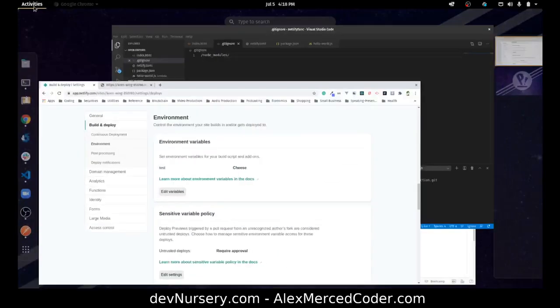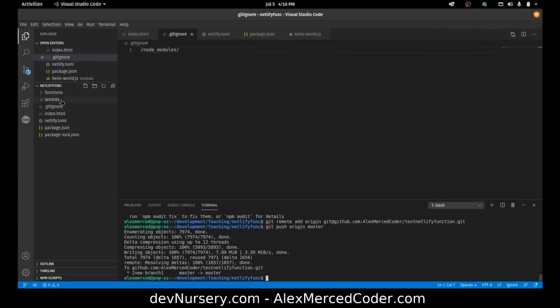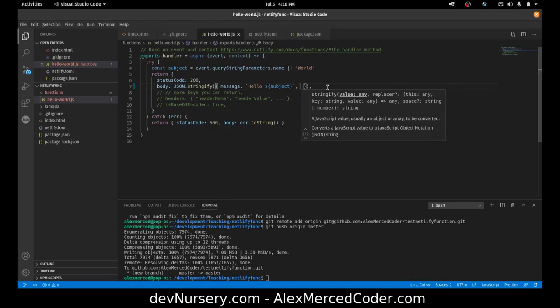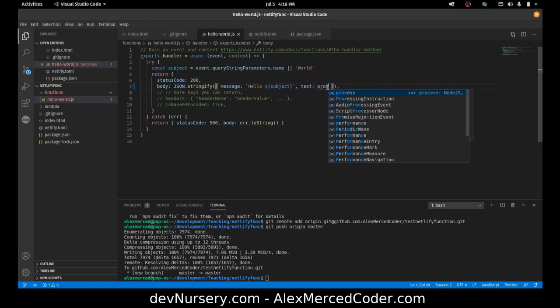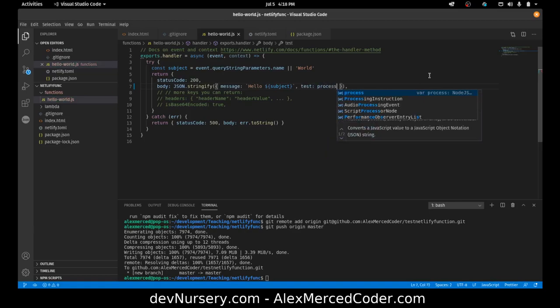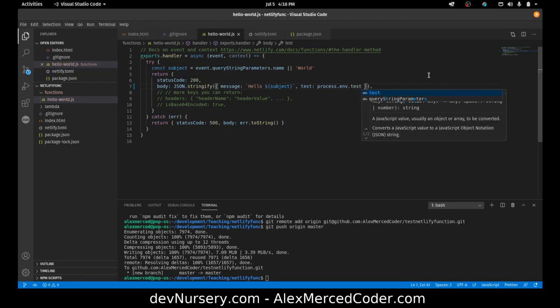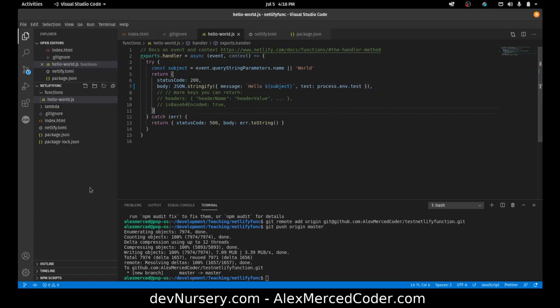So let's use it. Let's go back to our code. I'm going to go back to our function, hello world.js, and add another property to our message here. We're going to have a new property called test that basically gives us the result. And environmental variables in Node are always process.env, then the name of the variable, which our variable was called test. So that's going to access the variable. If I run it locally, it won't work, because it's looking for the variable and I don't have a .env file here. But watch what happens when we push it up to GitHub.